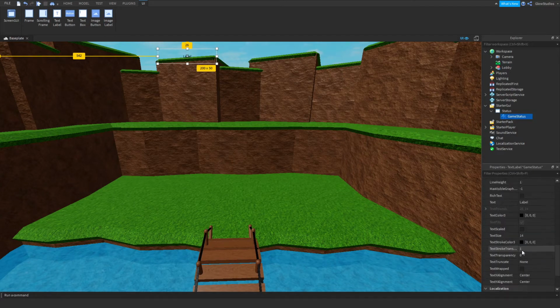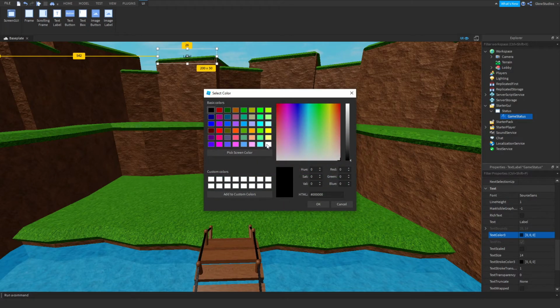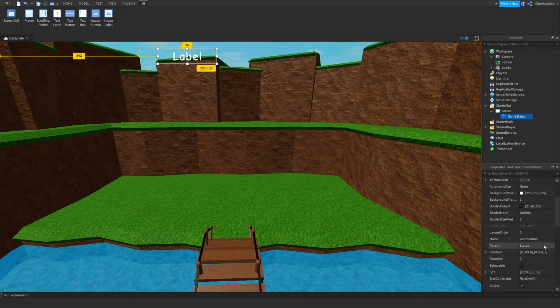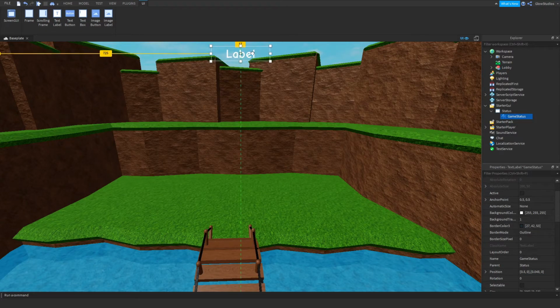Next is the text style itself. Now, you don't have to do exactly what I do for this part, because everyone's game is going to look different and have different styles. But personally for my game, I'm going to do white, and I'm going to scale the text. That's actually something you should do no matter what, just check text scaled. And I'm going to change my font to cartoon. And then finally, to center it, we're going to want to just move it to the center.